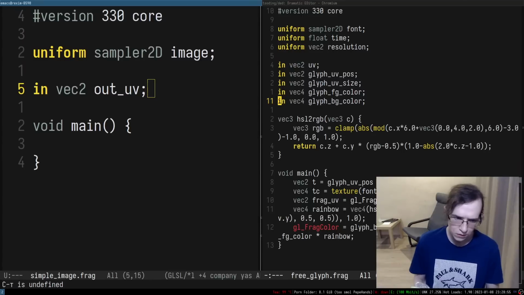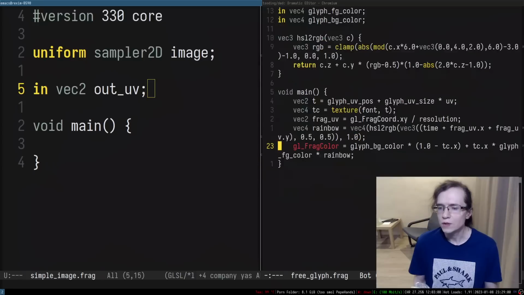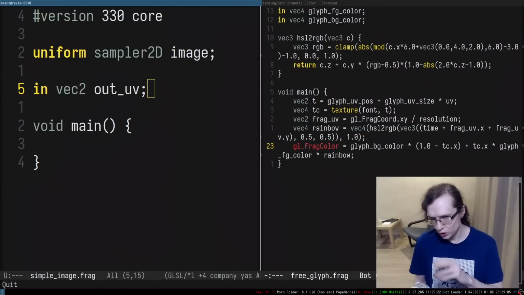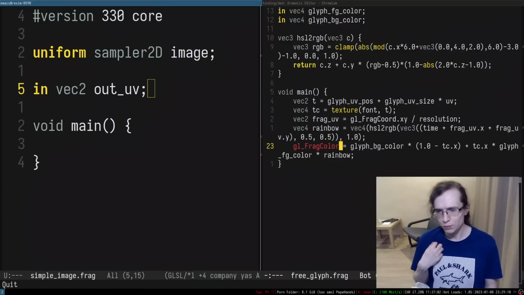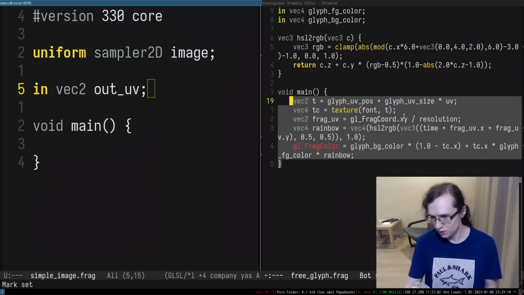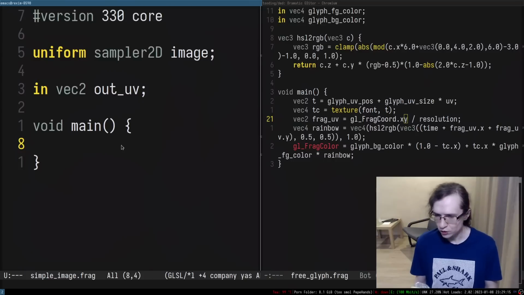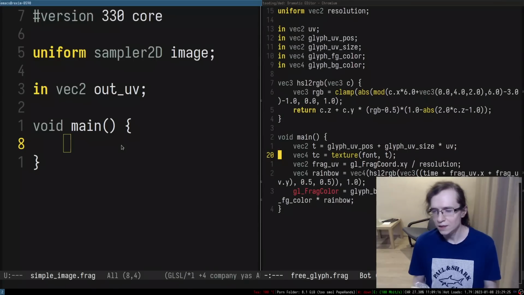There we go. Okay, cool. So right now, this shader is a little bit complicated because we're also doing the rainbowish thing, right? So the rainbowish thing requires a little bit of math, as you can see. But for now, I'm going to ignore that, and I'm going to simply just do that, right? So we have glyph UV position, glyph UV size, which I'm not actually sure why it is like that. Yeah, I think it doesn't really matter for this specific case.